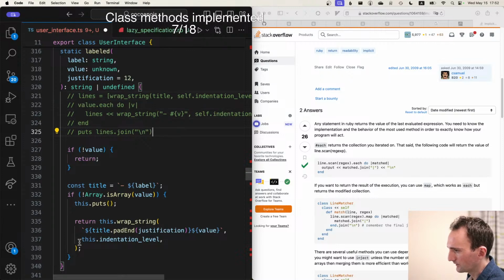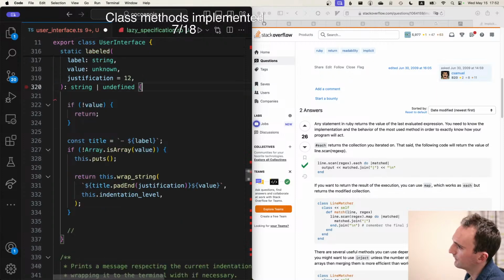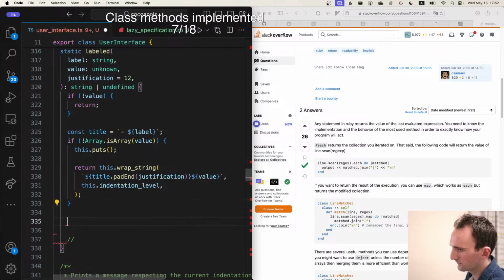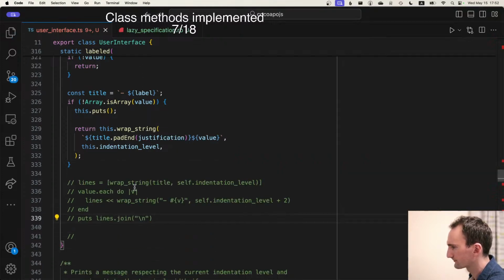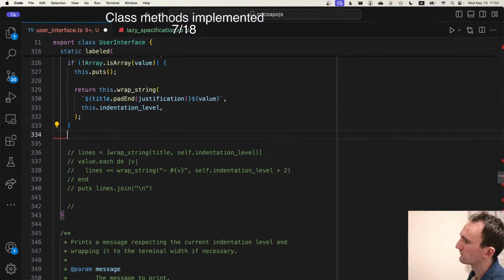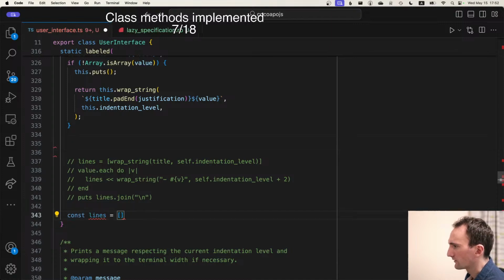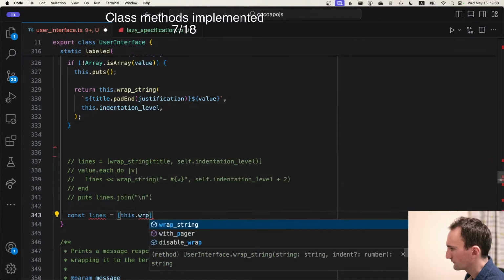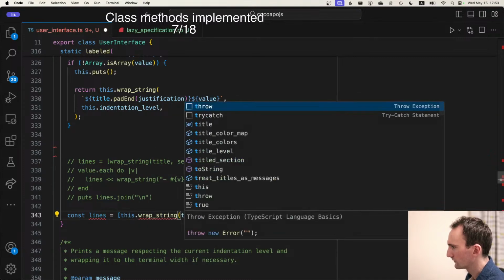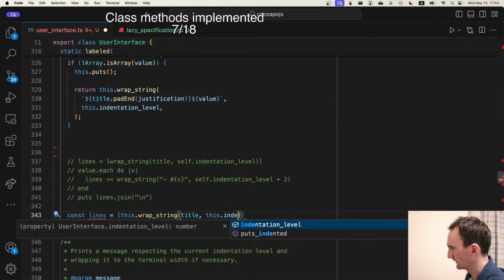Now we know we're dealing with an array. So down here, let's just bring that along. Take a local variable, I think. const lines equals. Let's just get that down here. Do we have a wrap string function? We do. Title, this.indentationLevel.